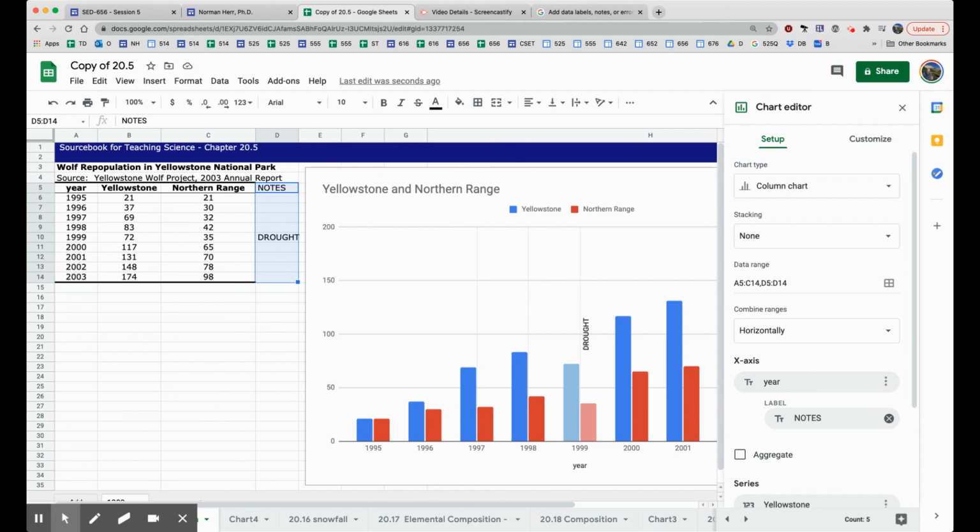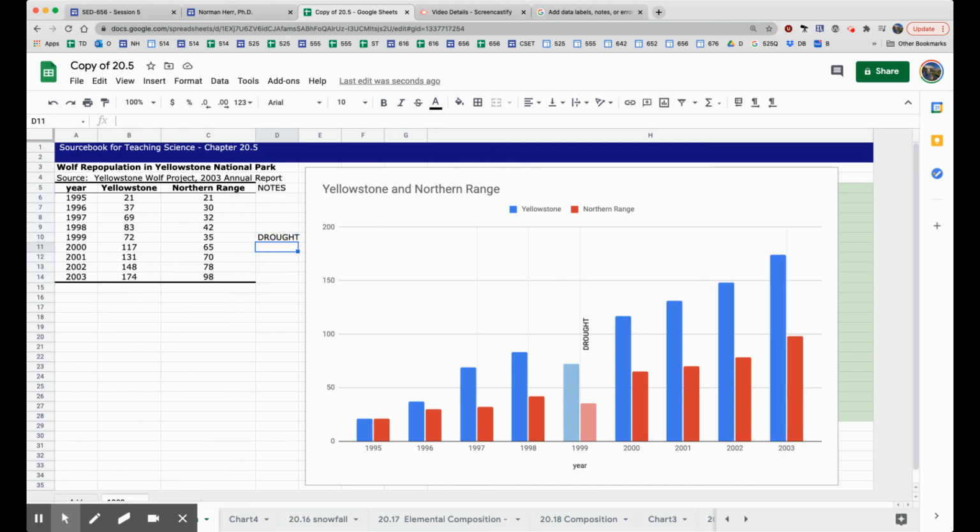Now, if I wanted to label something else, I could do that as well. So, for example, if I wanted to say that in 2000 we had good rainfall, I'll say here good rainfall. And notice it's going to come out directly above the column there in 2000.